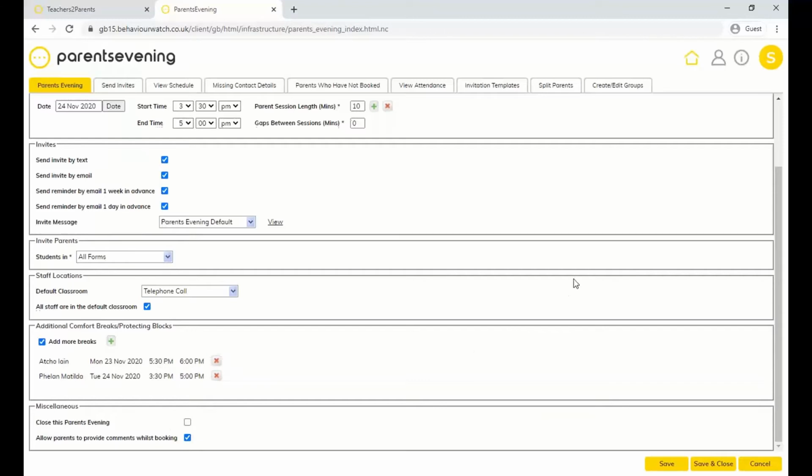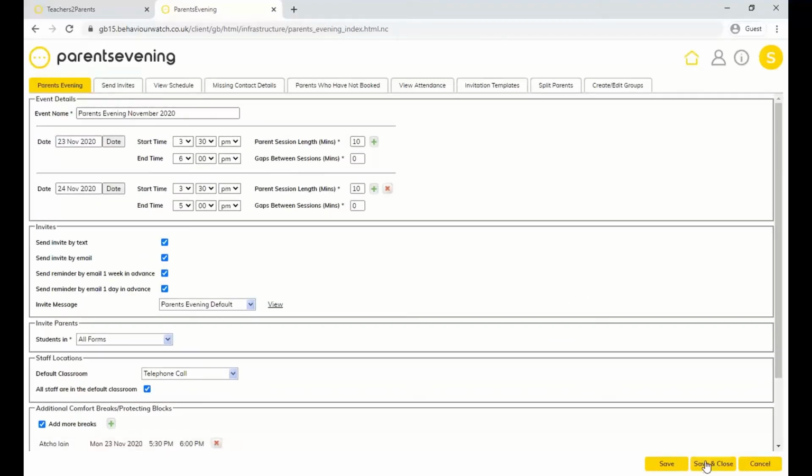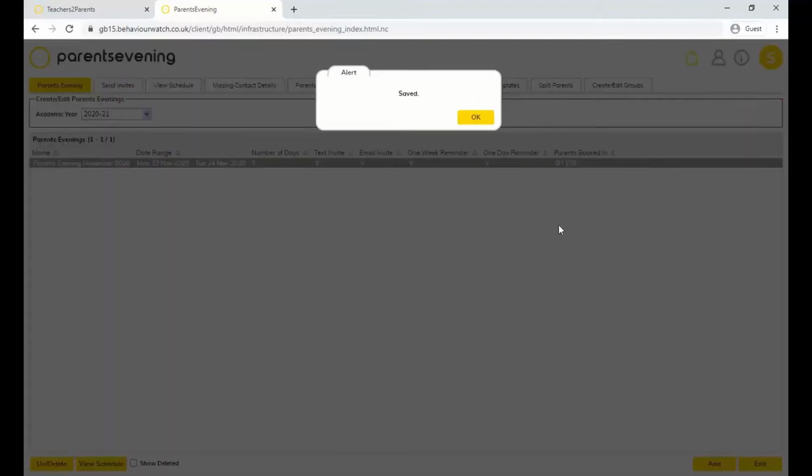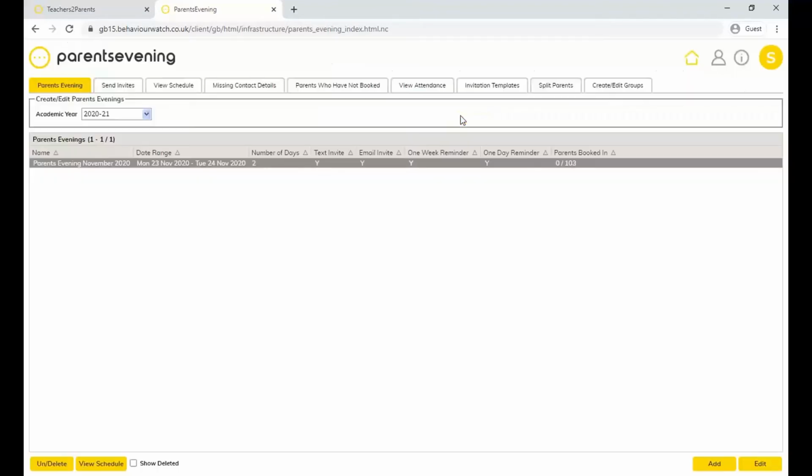So once you've got everything customized on this page, all that you do is you simply click on Save or Save and Close. If you do save and close, it will take you back to the start page here, but you'll see that the event has been created. Now, although that event has been created, it isn't live yet. It doesn't really go live until you've sent invites out to the parents.